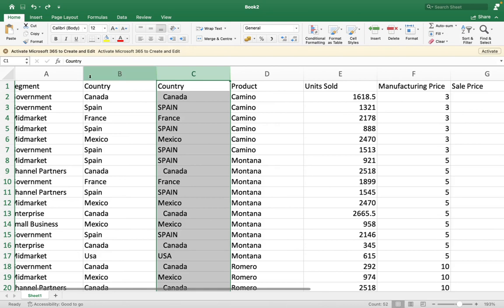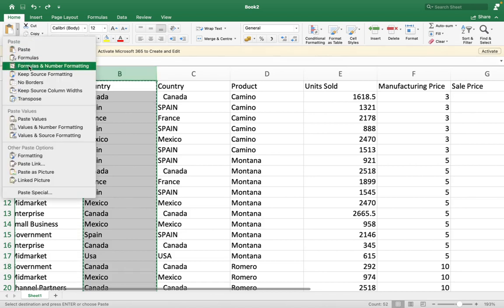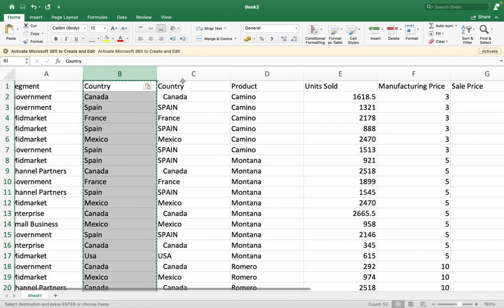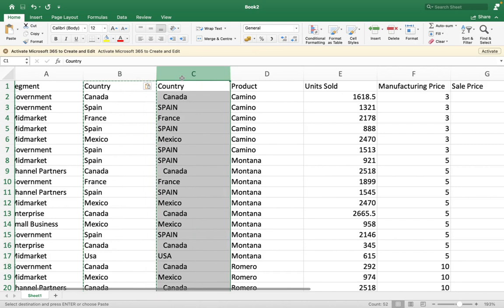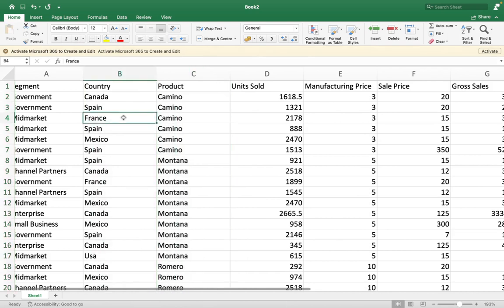So what we want to do instead is highlight this column and copy it, so Control C, and then we want to do paste values, and essentially this will paste all the content that you have but without any of the formatting, so it's no longer referencing this original country column. So if you click in here and try deleting it again, there you go, no problems at all.